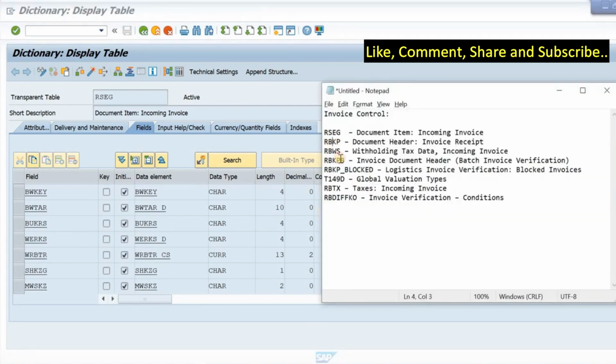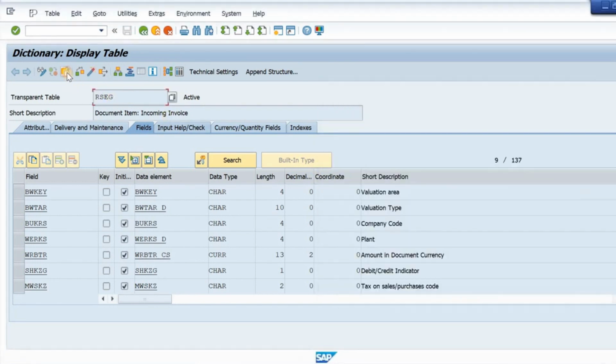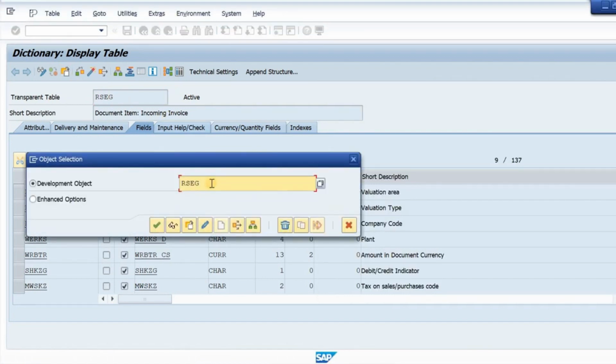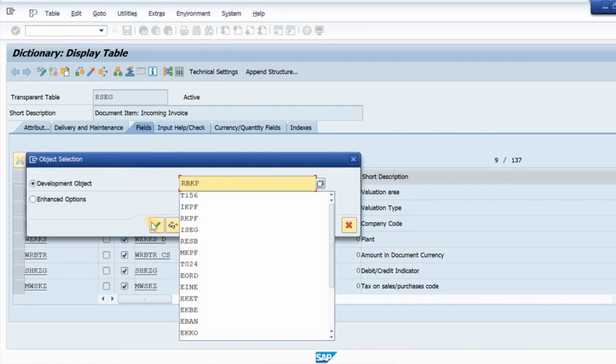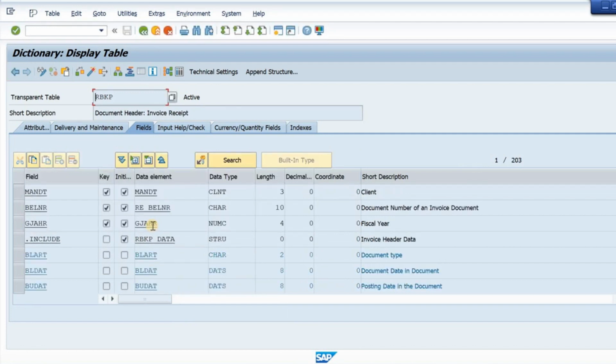Next we could see RBKP. This is also a very important table. I click on this icon here, paste this table here and check it. This is the header document of the invoice receipt.